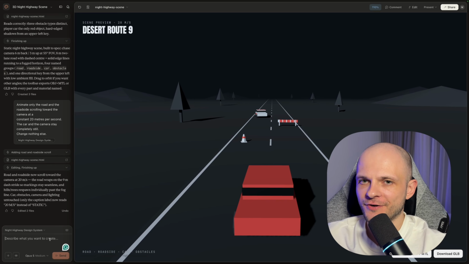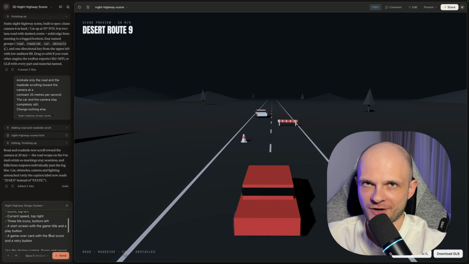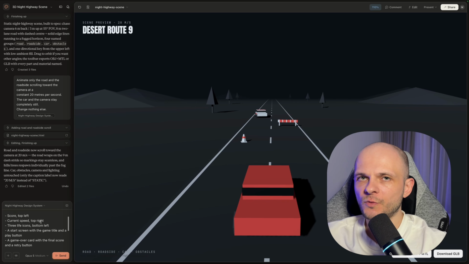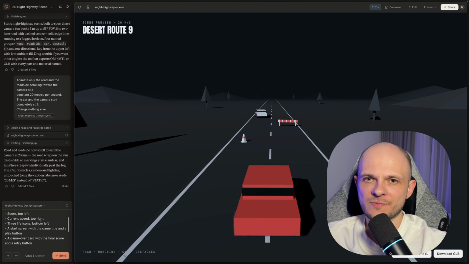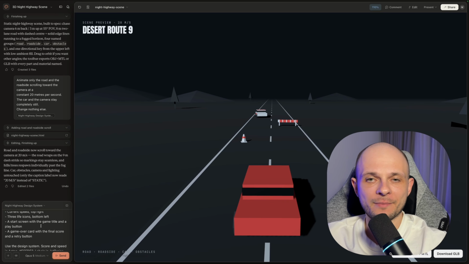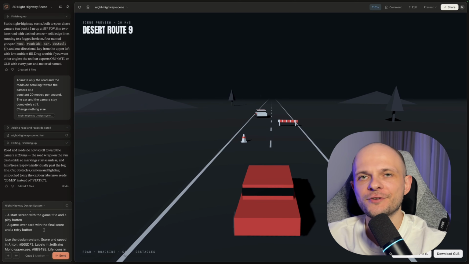Let's paste the third prompt, and the third one is going to build the interface for us. So here we need to ask it to design the game interface as a flat 2D overlay, not 3D. So what do we need? We need score, current speed, 3 life icons, a start screen with the game title and the play button, and a game over card with the final score and the retry button.